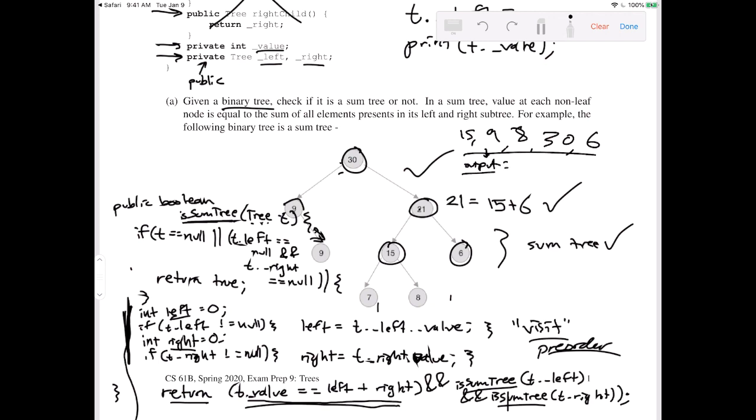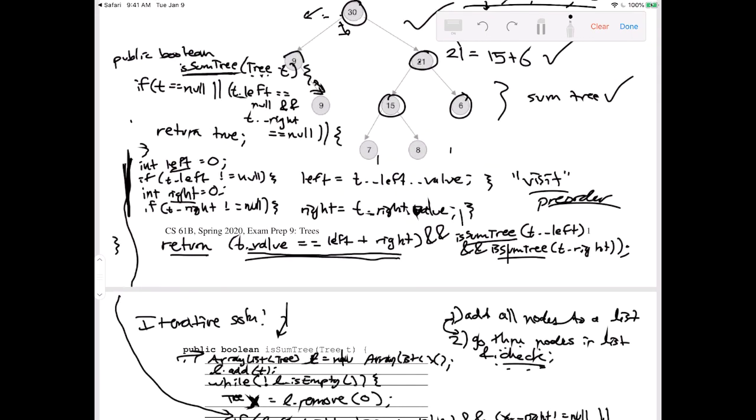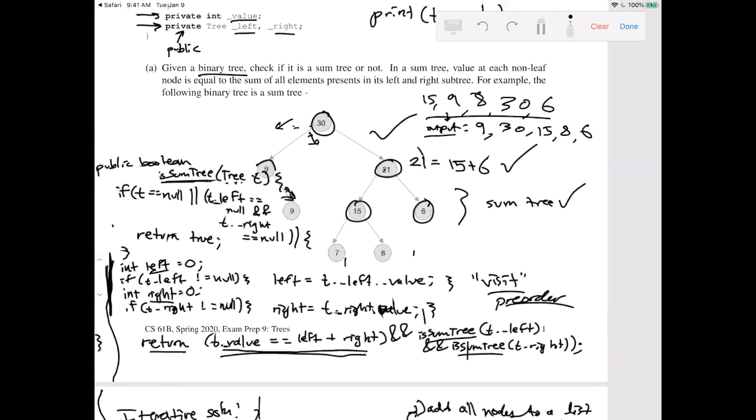I'm not going to go over in-order traversal again because that was in the mini lecture. But what we do is we first visit our left subtree, then we visit the node, then we visit the right subtree. So in-order traversal for this would give us first 9, then we would go to 30, then 15, then 8, and then 6. So that should be the output. Let me make sure that matches: 9, 30, 15, 8, 6. Nice. Okay.